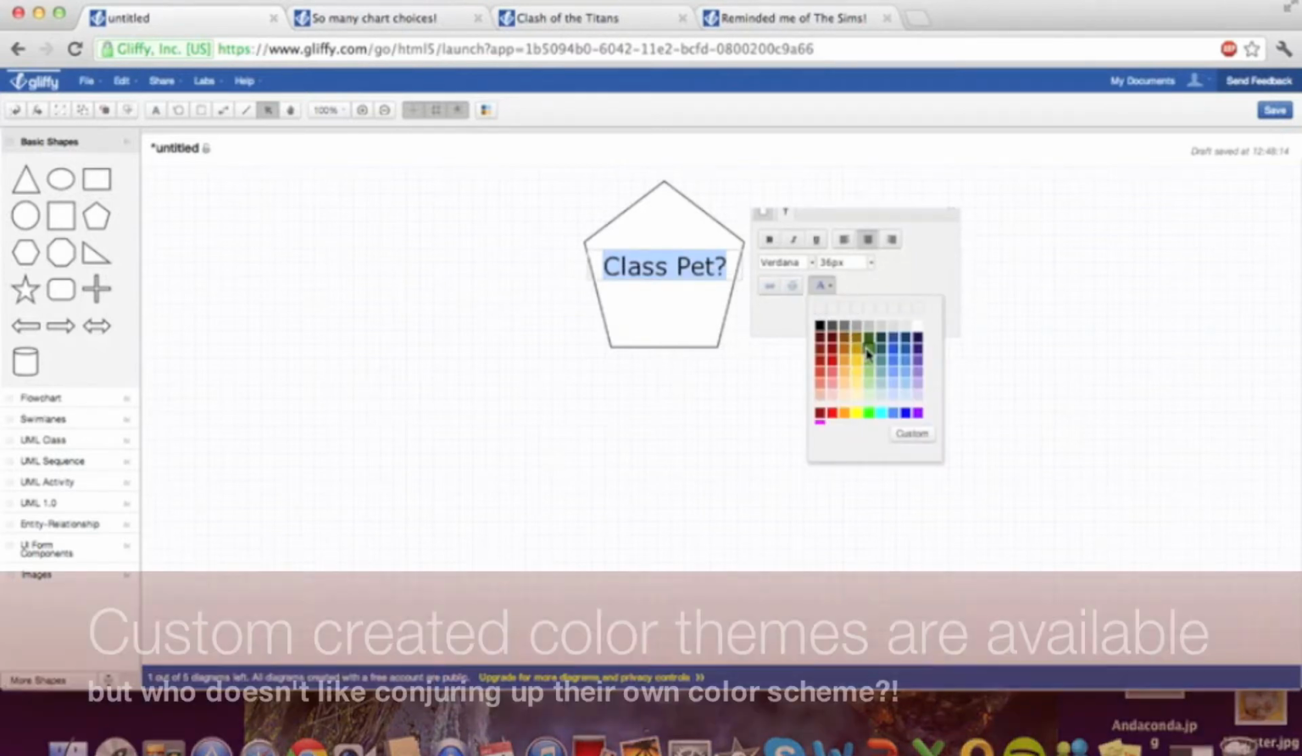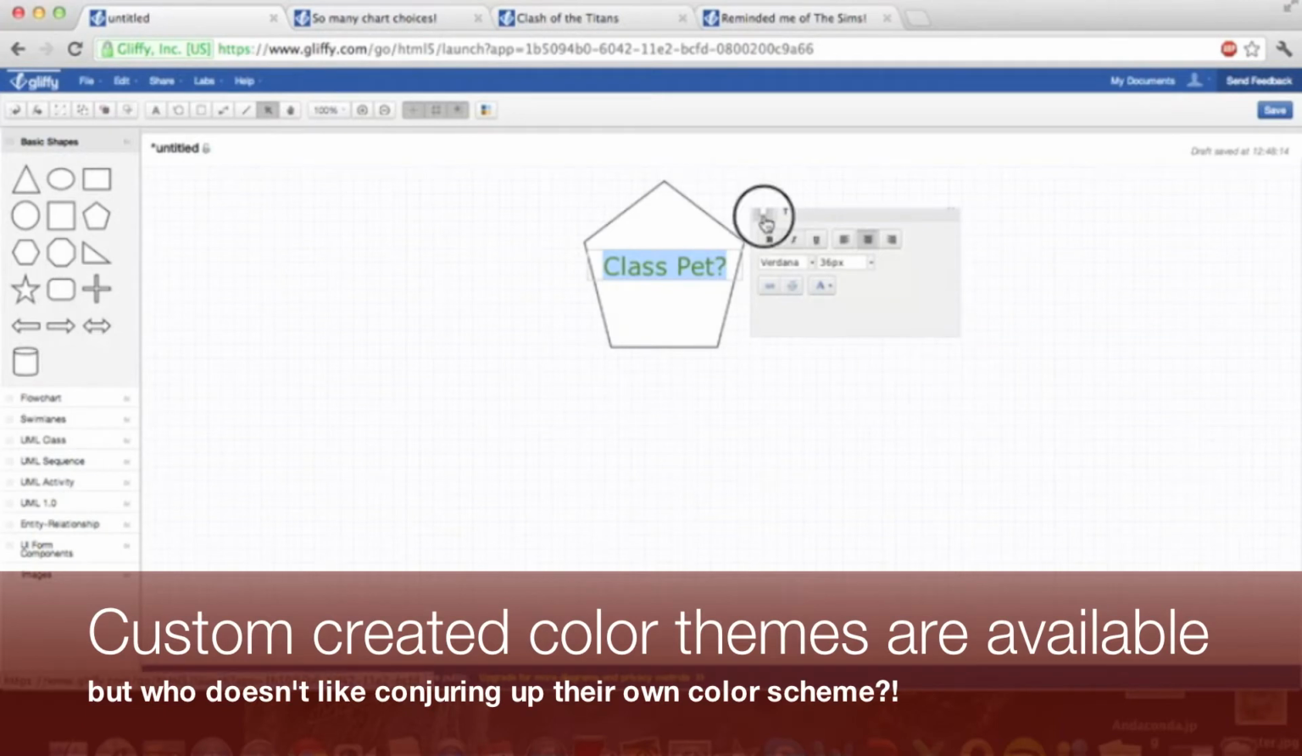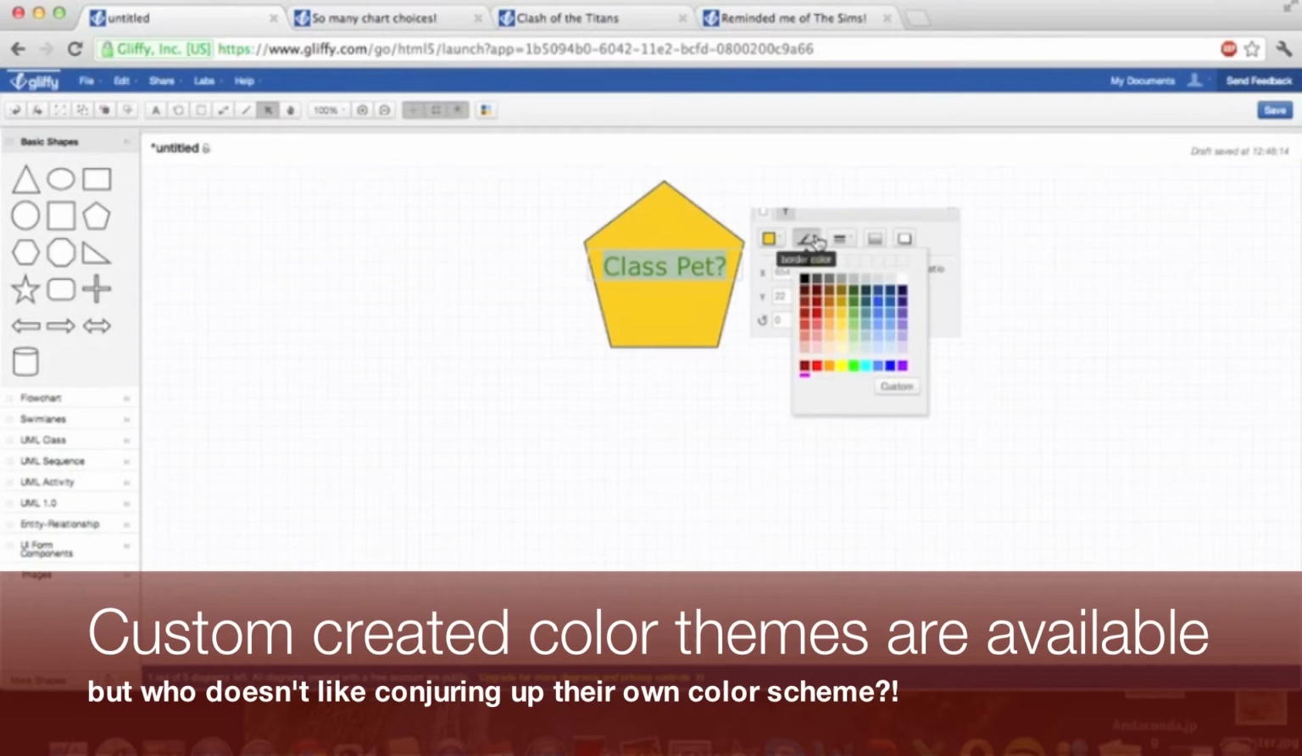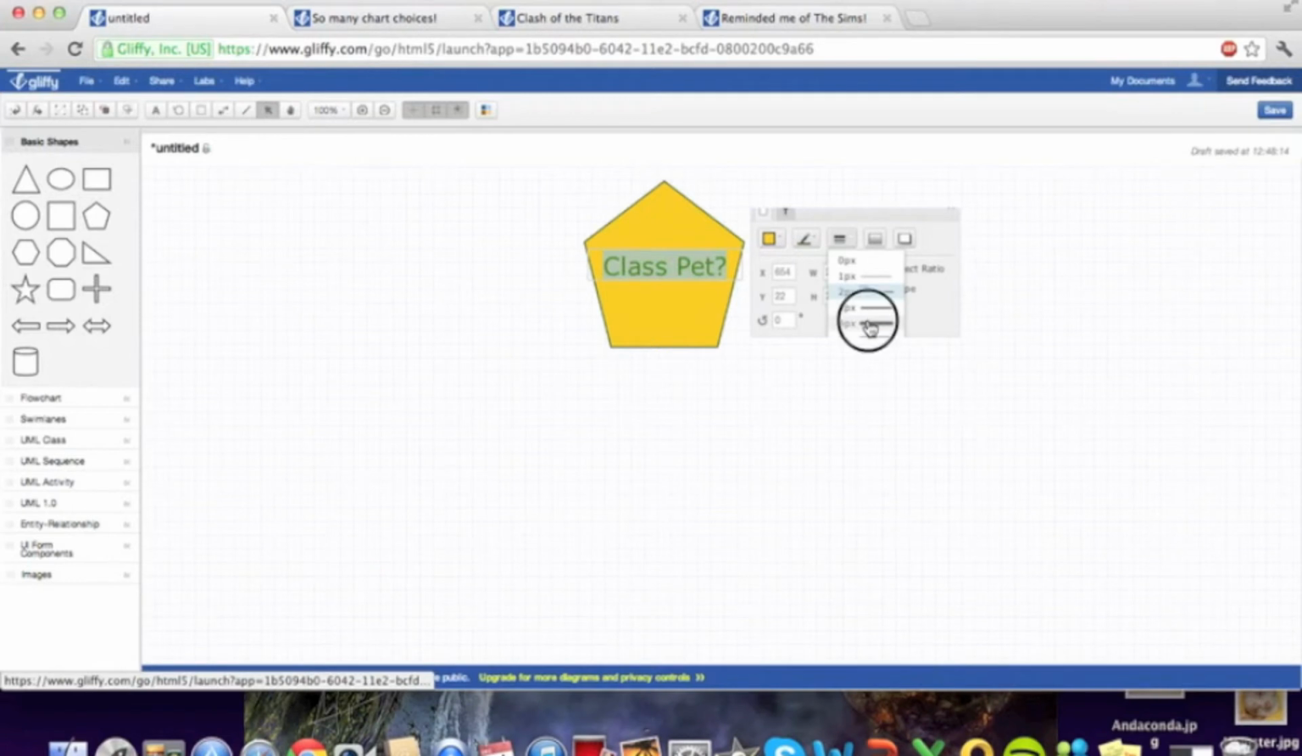Gliffy.com allows you many options to personalize your flowcharts. Clicking on the white square will allow you to change the shape's features. We will change the color of the shape, the border, and the color of the border. Once these are all decided, we'll be ready to move on and create the rest of our flowchart.